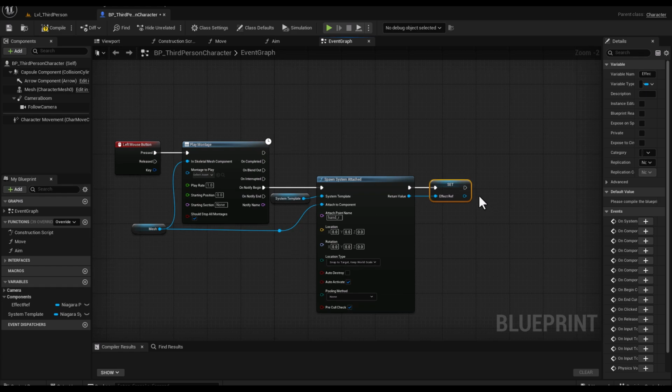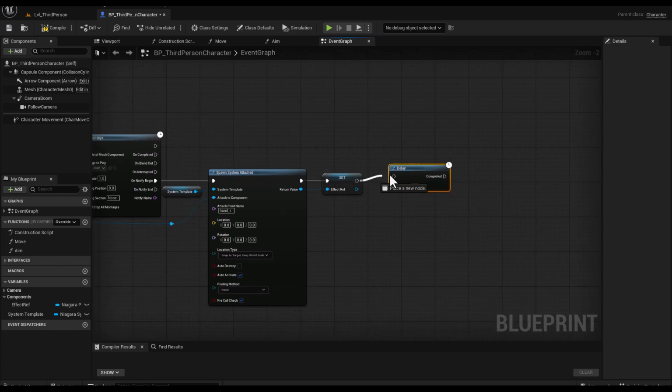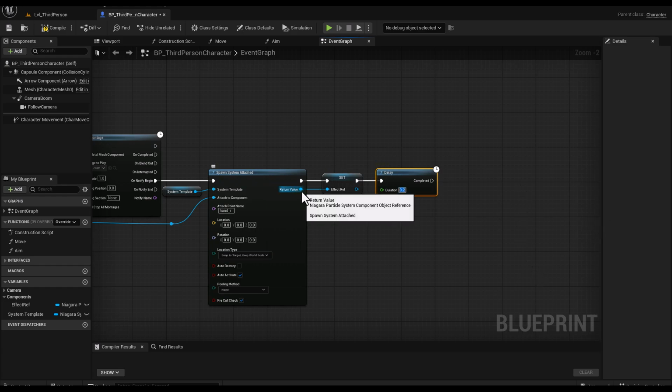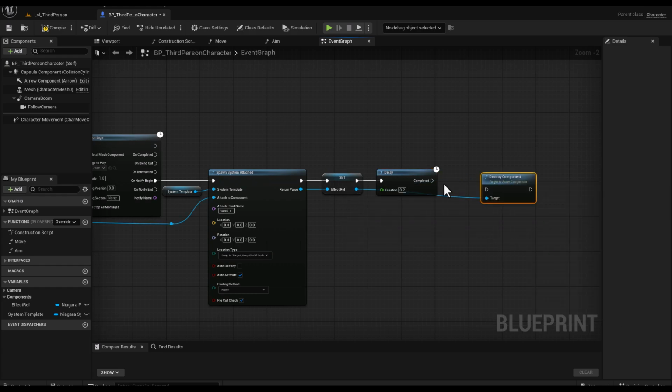Then while we're here, we're gonna hold down D and do a left click, which will give us a delay, and we're gonna add that. Instead of 0.2 seconds, I'm just gonna do the delay for 1 second. And then right off of here, we're gonna pull off and do a destroy component, okay? And then we'll attach that as well.